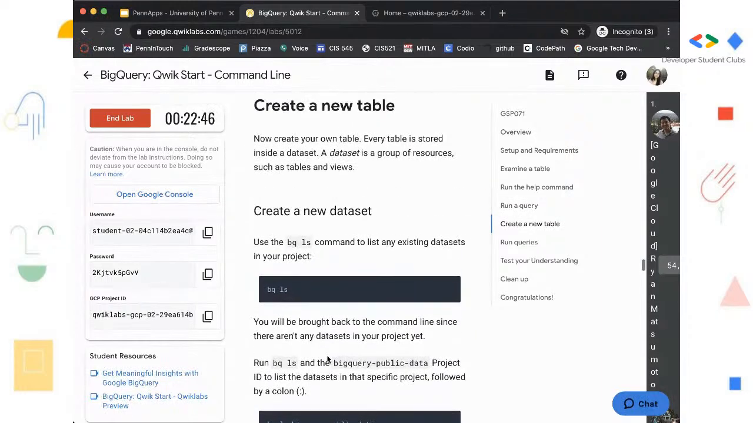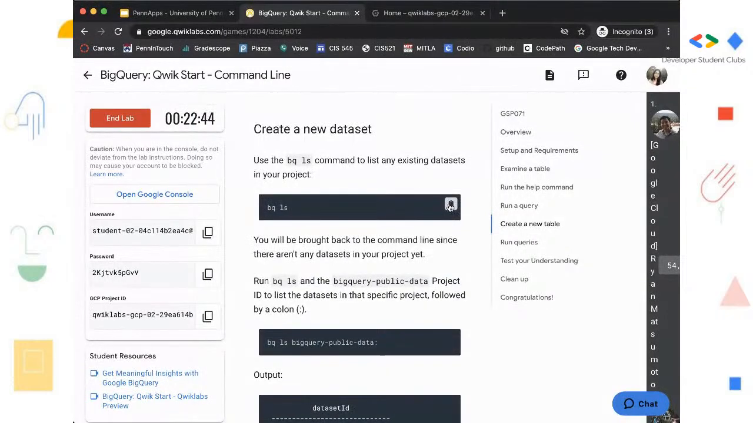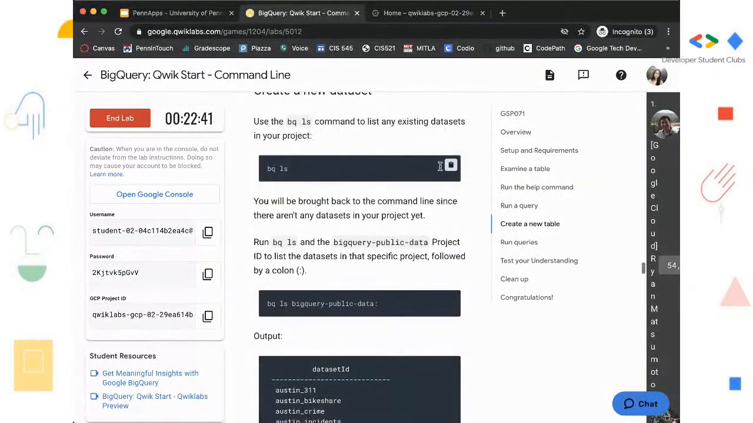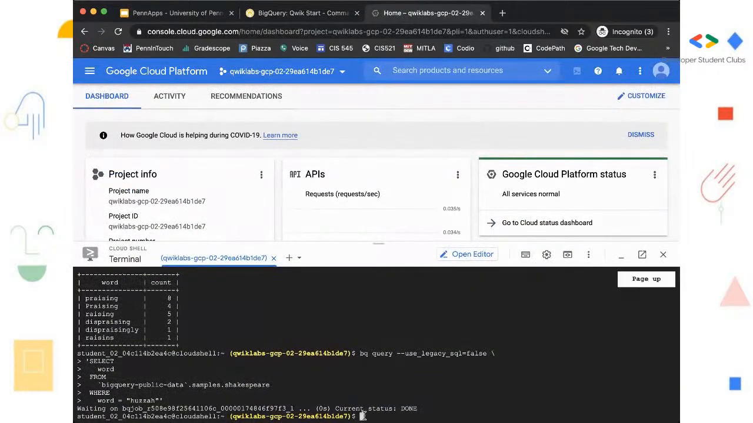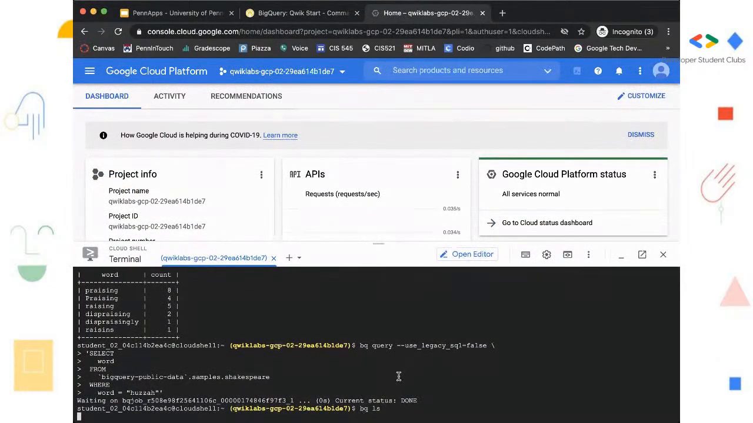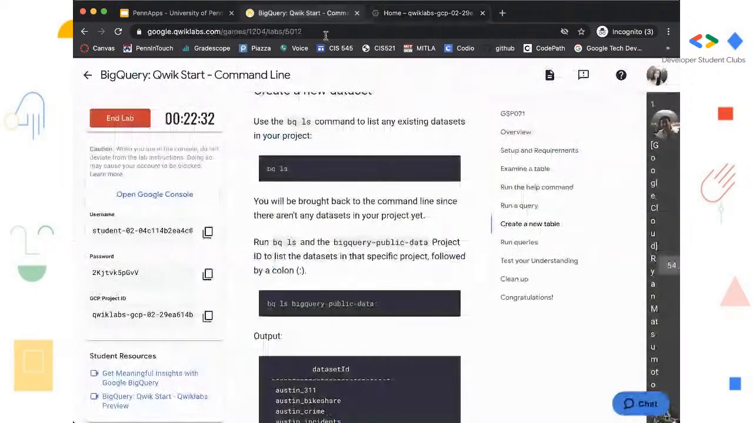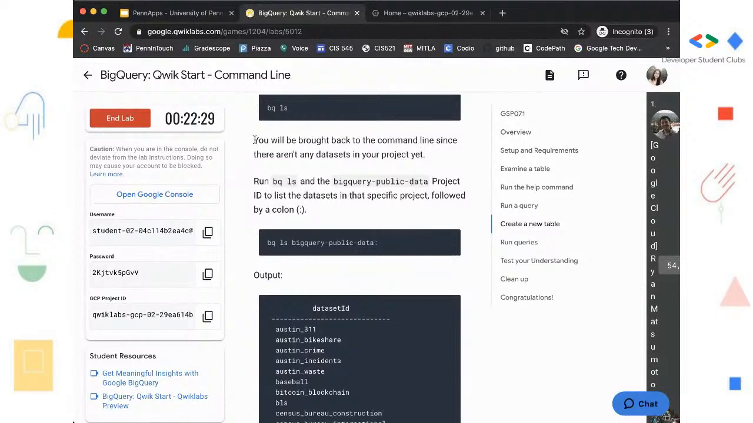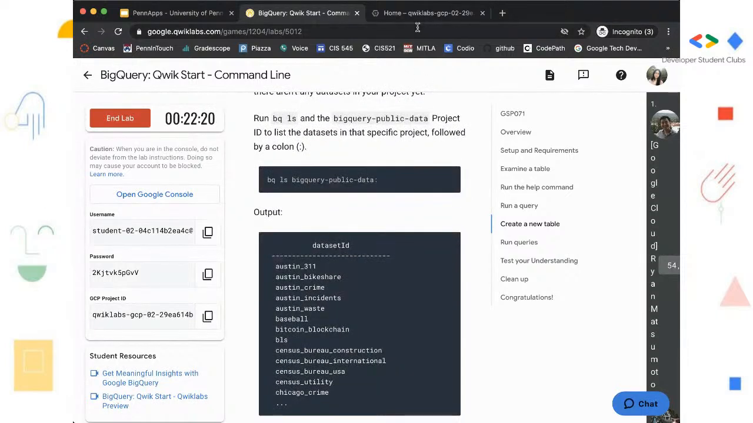Very cool. Now let's create a new data set. Before we do that, we're going to do bq ls to list any existing data sets. And you can see that, oh, there's nothing. Okay. And it tells you that you'll be brought back to the command line since there aren't any data sets in your project yet. Okay, that makes sense. That's what we saw. So let's try the next command.